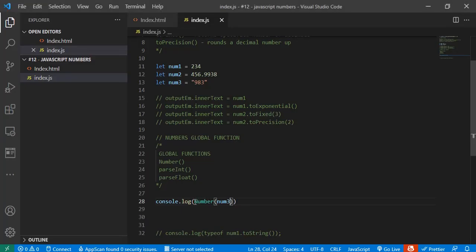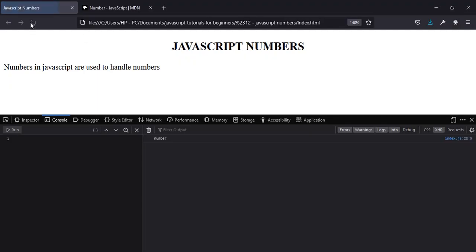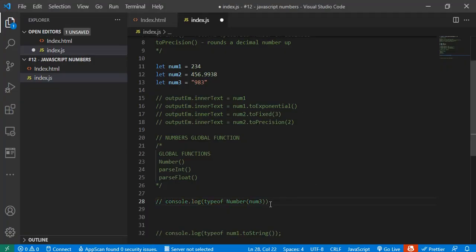So let's check the type. Let's check the type to make sure it was a number that was really returned. Type of number. Okay, I can see it is a number. So that is that. So the number function can be used to convert a string into an integer.